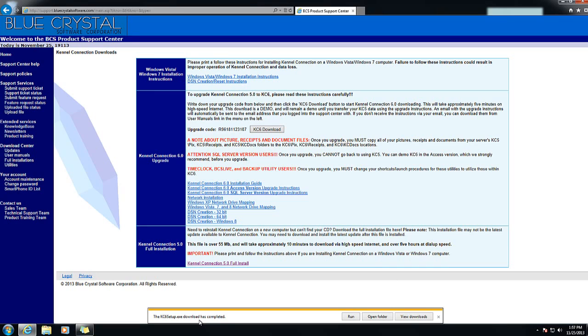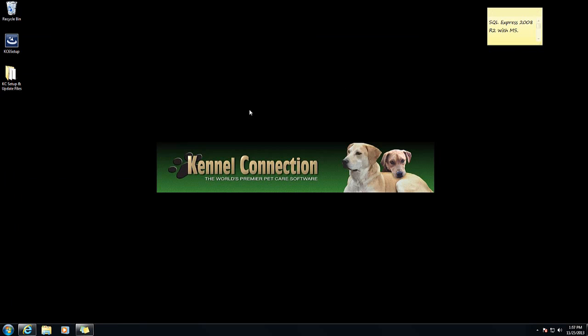Okay, and you can see the download has completed. This is a very high-speed connection here. Download time depends on your internet speed and other resources on your computer. It can range anywhere from 10 seconds to 10 minutes, sometimes a little bit longer. So I'm going to go ahead and minimize Internet Explorer. And we can see the KC setup right on our desktop.